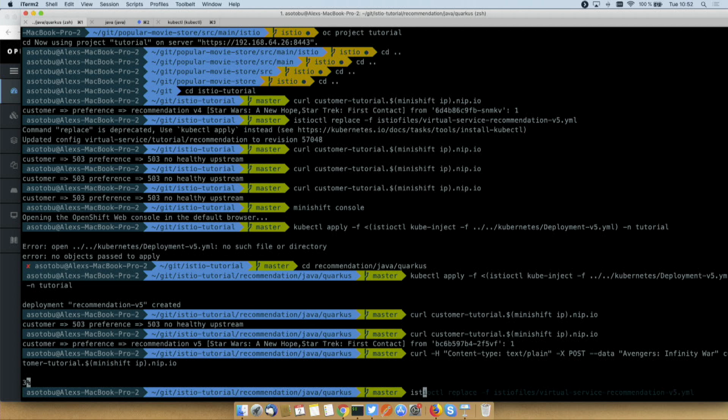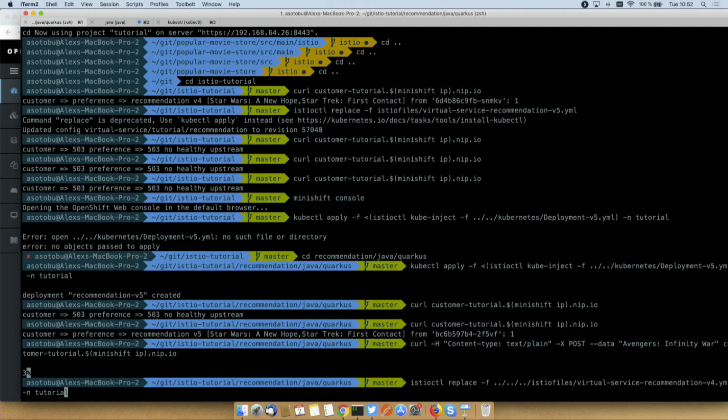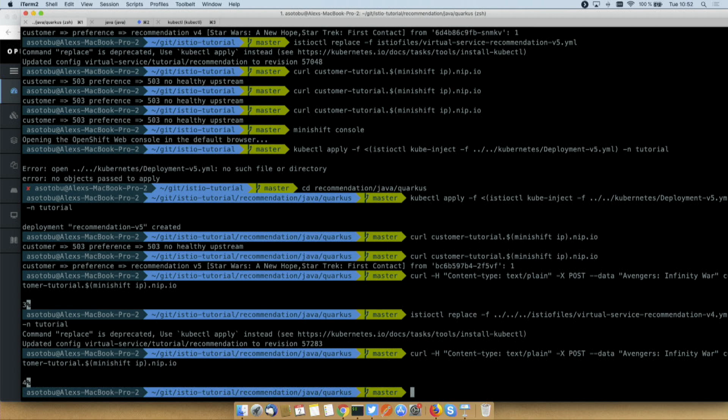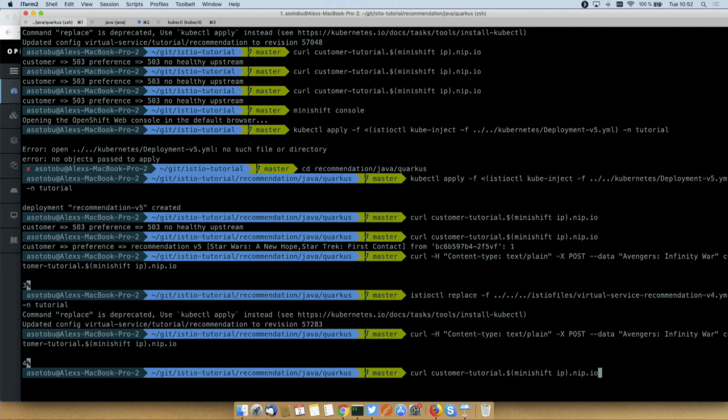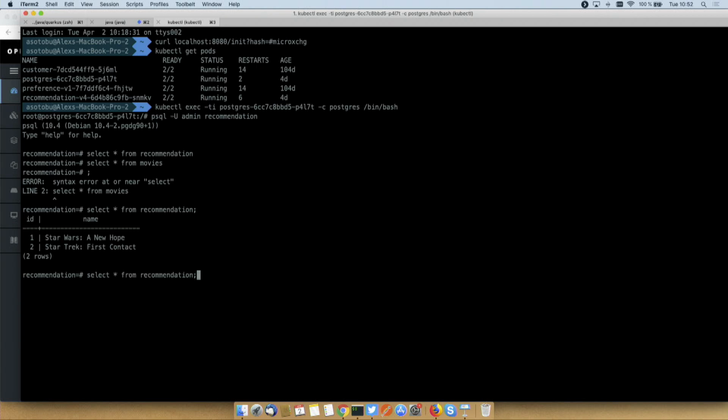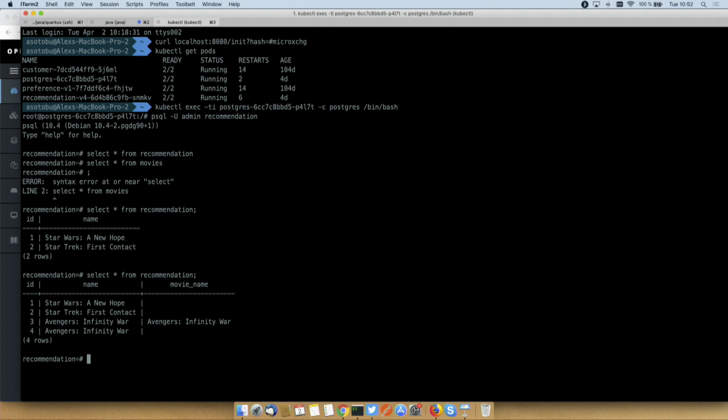Then I can just switch back to v4 again. And now if I do a curl, you will see it twice. You see that the v4 contains also the Avengers Infinity War. So although I've switched from 5 to 4, I've not lost the insert that I've done in the v5. And if I do here this select, you see that now I have a column called movie name, right? Written in both columns. This is what I explained before.